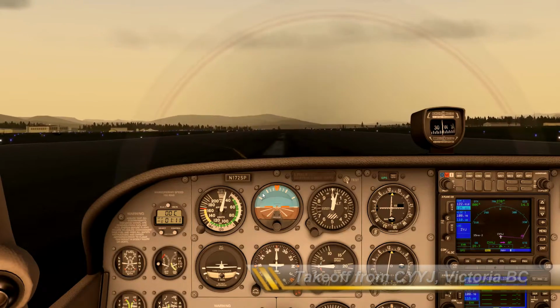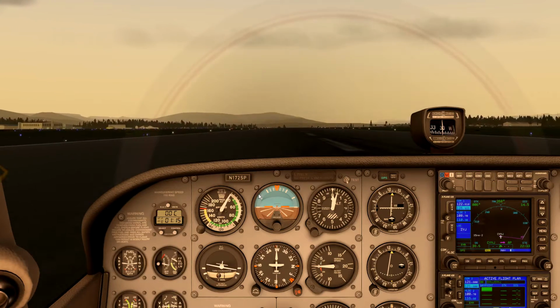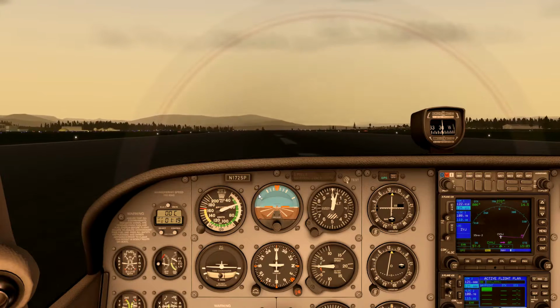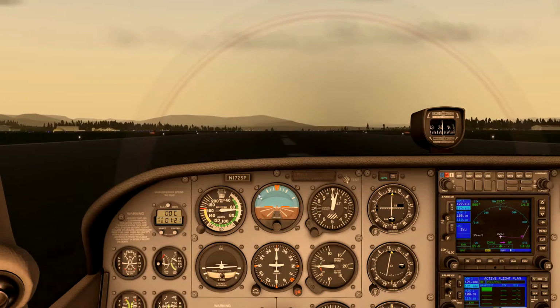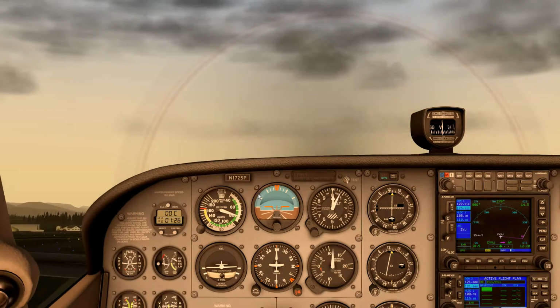Actually, I haven't put my landing lights on. I've got into the habit of not doing that in the last few days, because there was a bug in X-Plane that didn't let you put the landing lights on, but that's actually fixed. You can now. And up we go. We're actually a bit too fast there.